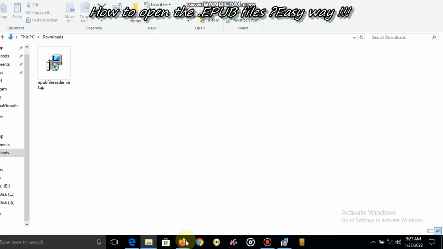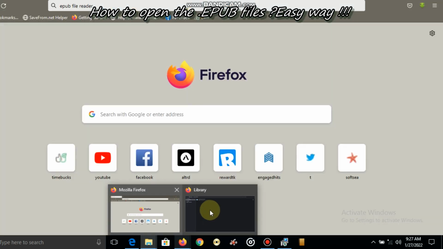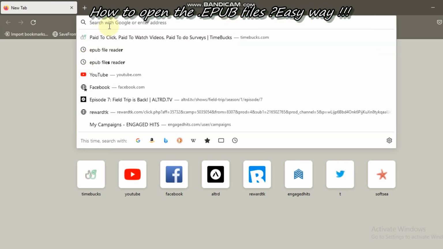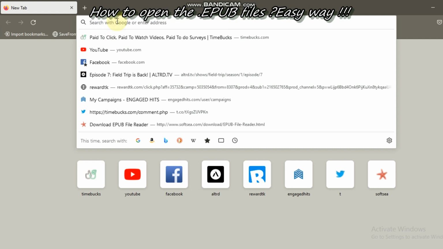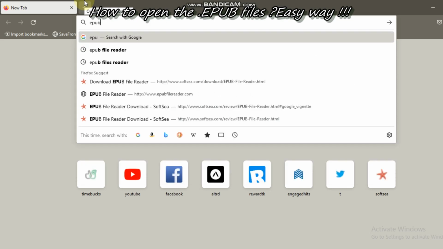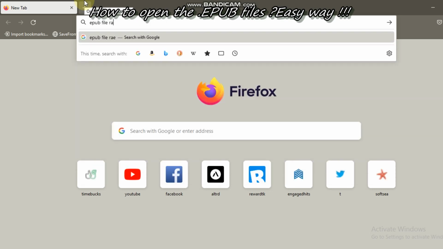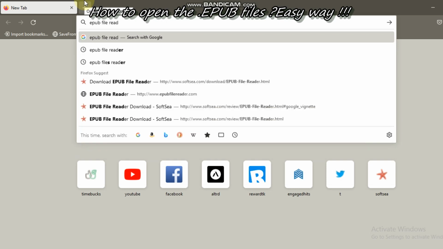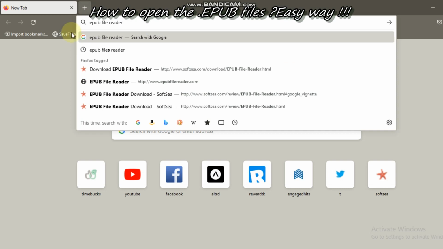First of all, you have to go to the search engine or the browser which you are using. Then here you can see you can search with Google, or you have to enter the address. So here you can just enter this text here, EPUB file reader. Sorry guys. So you shall enter this text here, which is EPUB file reader.